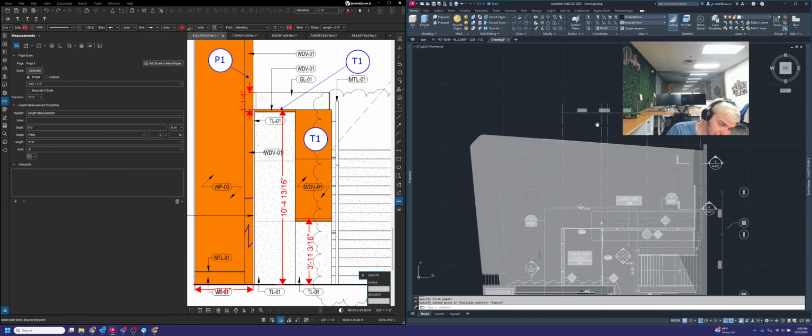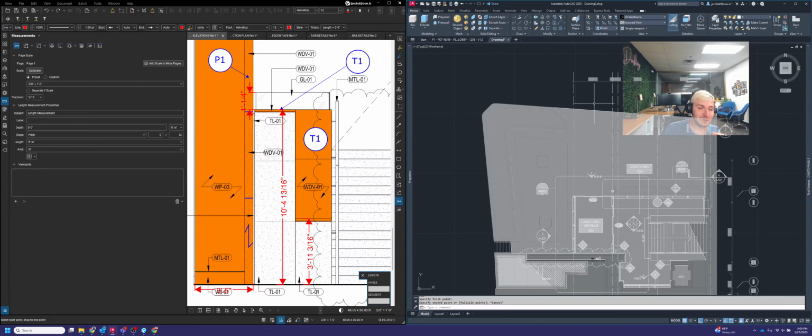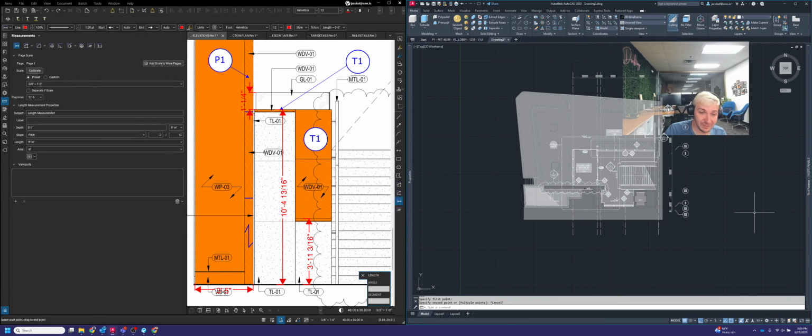So here's where we're going to get into a little bit more complicated AutoCAD commands. We need to scale this floor plan so it's showing up at full scale. To do that, you're going to use the scale command in AutoCAD.